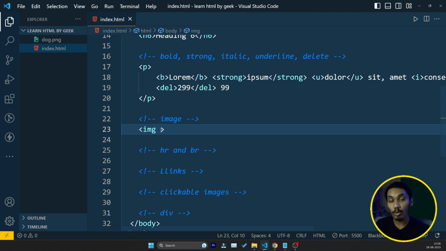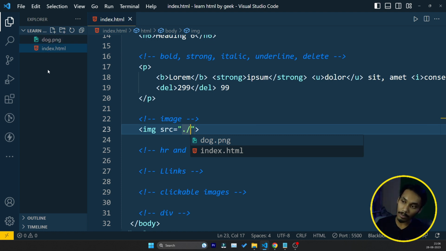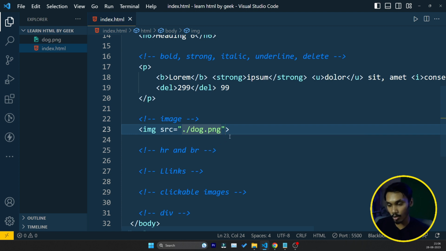The img tag is going to take two attributes: where the image is, and what the alternative of the image is, meaning if the image breaks, what alternative you need to show. First, to give the image, we have the src attribute. In the src attribute we mention the path. The path is in this root directory only, so I can say dot slash, which means show me whatever file I have in this directory. Dot slash dog.png.